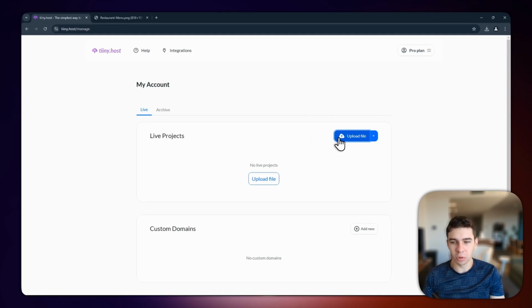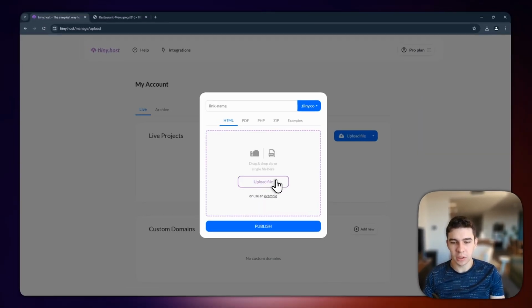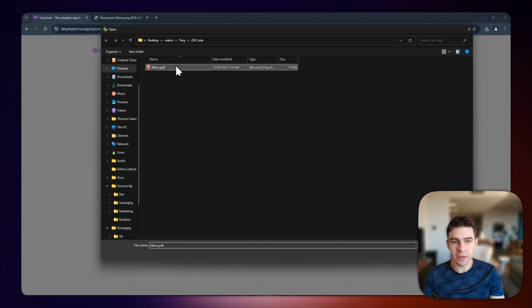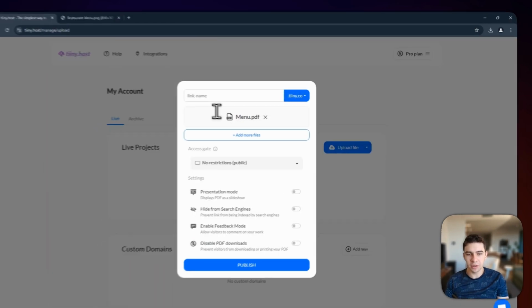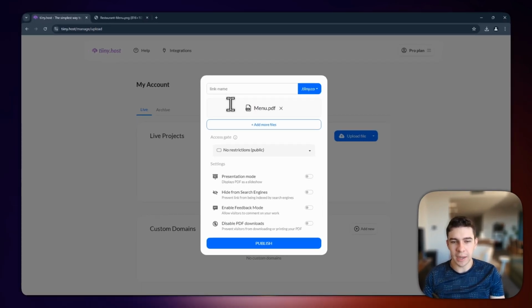Once you've logged in, you want to go to upload file, click the upload file button, and find the PDF that you want to upload. I want to upload my menu here. So I'm just going to click open, and you can see here there's a bunch of options. And the first thing we're going to do is the domain.